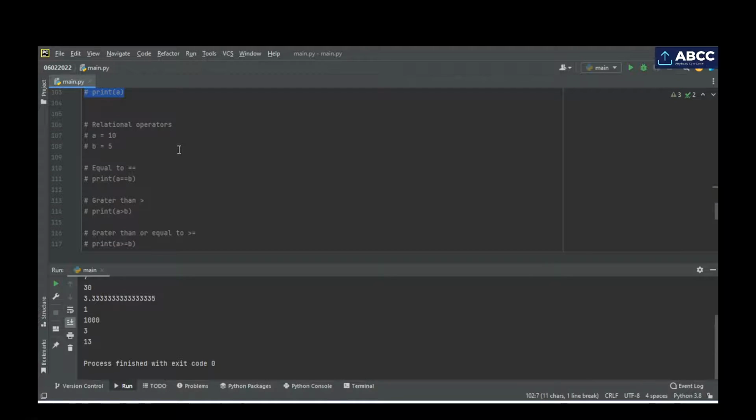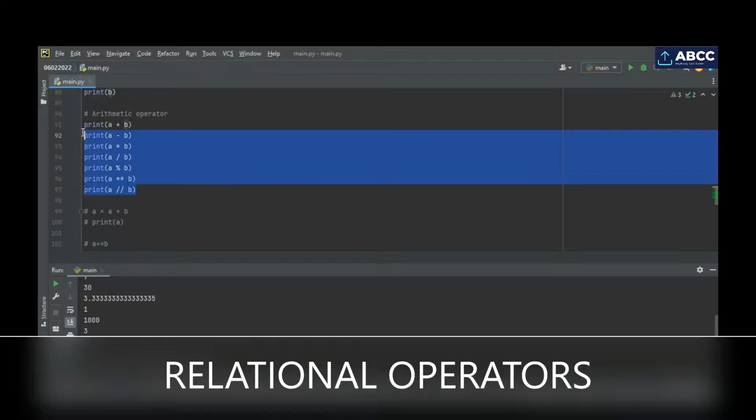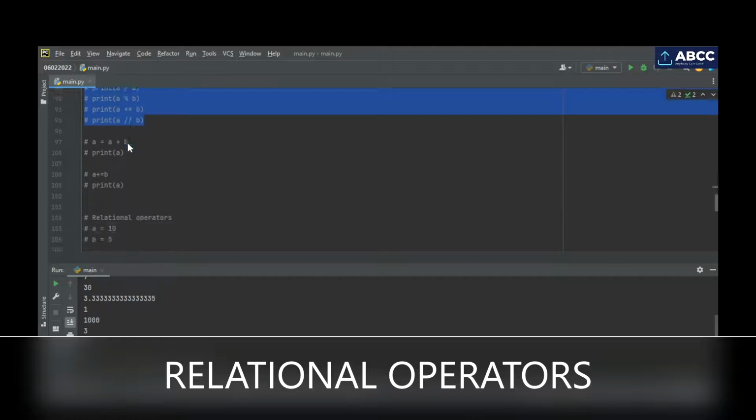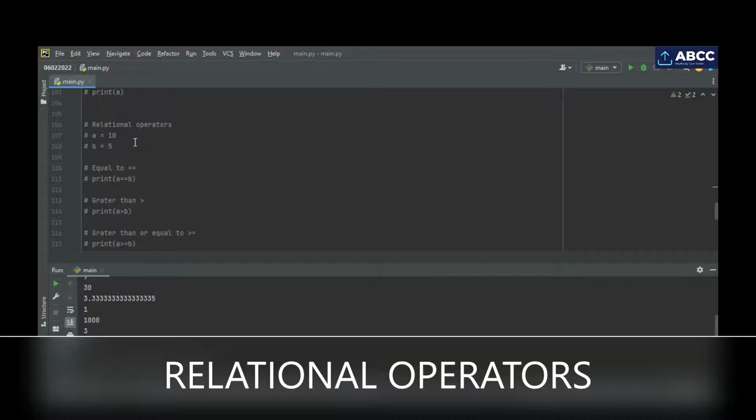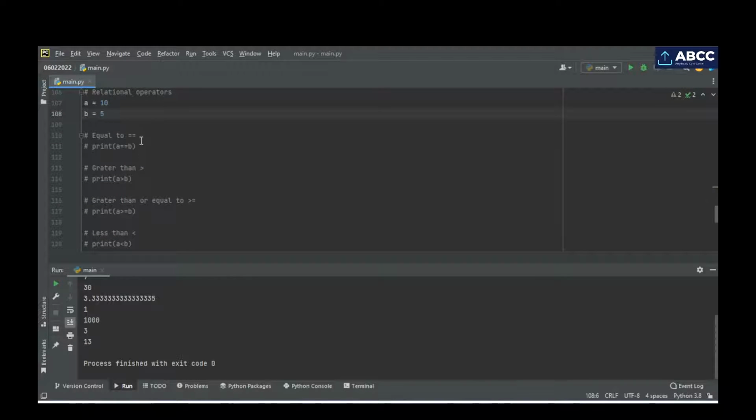Let's move to the relational operators. So what are relational operators? Relational operators are going to check the relation between the values that we want to check. So here I'm going to assign two variables a and b. A is equal to 10, b is equal to 5. Number one relational operator is equal to.